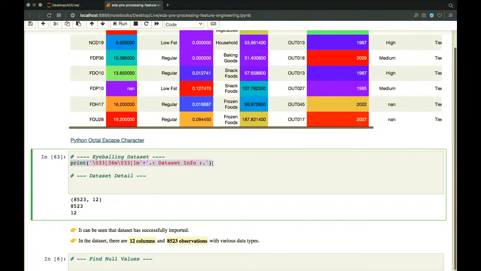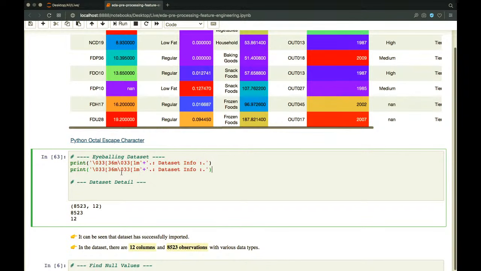Just copying this code again, what I will modify here is I will give it 0m, so that will change the color. Again this code will remain 033, because that's the octal escape character code, and then I will write 39. If you don't want to understand it, just don't, because it doesn't matter. Right now we are making this information more beautiful because we are doing data analysis, so we have to make our output more pretty.